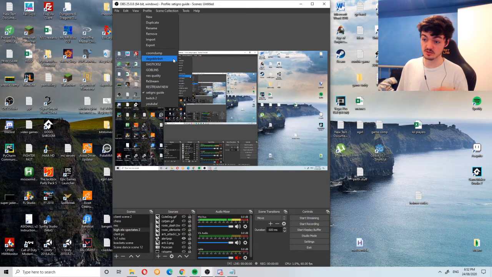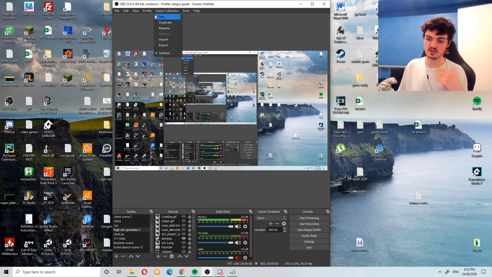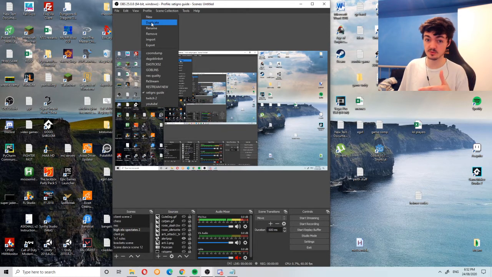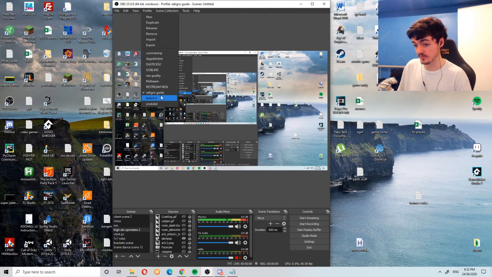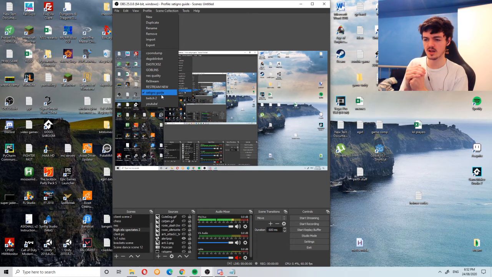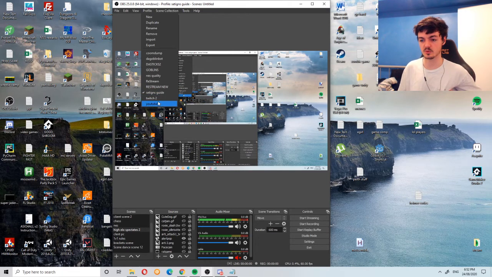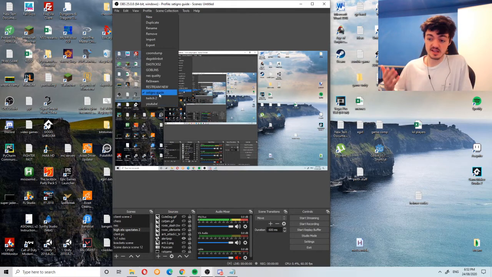You can rename that to whatever you want to call it, like Dick's Guide. I've got Settings Guide, but I spelled settings wrong for this one. Then you can create new profiles or duplicate profiles. Let's say you want one of these profiles set up to stream to one platform, one set up to stream to another platform, and one for recording, where maybe you want different recording settings. That's what I usually do. I have one for Twitch, and then one for recording YouTube videos, which has higher quality settings. So you can easily switch between different OBS settings using these.